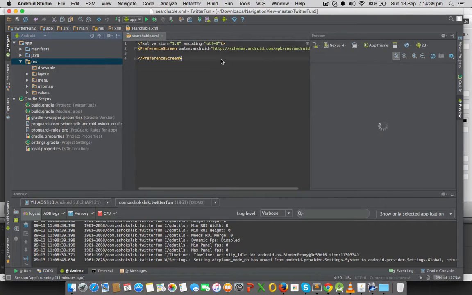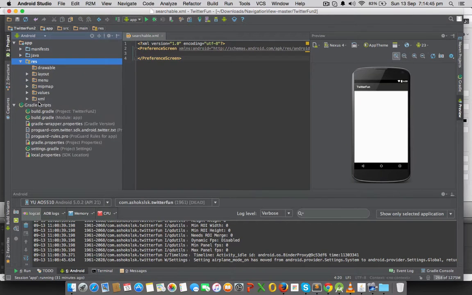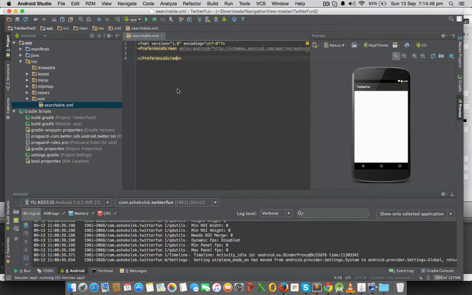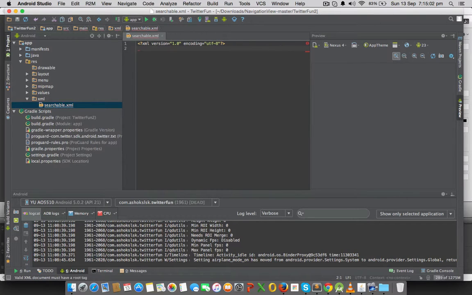My searchable class is here, and this is not the code that you have to put here. Except for the encoding version of the XML, delete all the code. There you need to write a class called searchable. It's an XML class, and for that you need to mention an XML namespace, otherwise it will not recognize the searchable class.